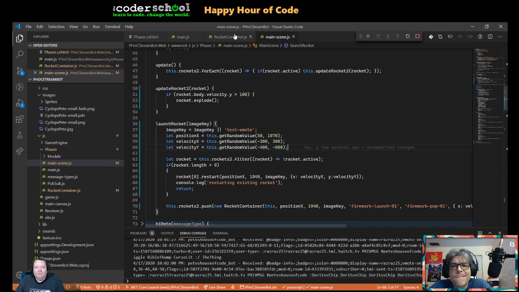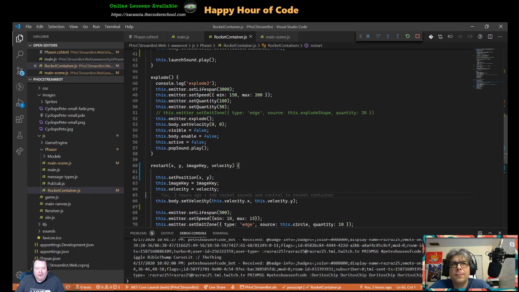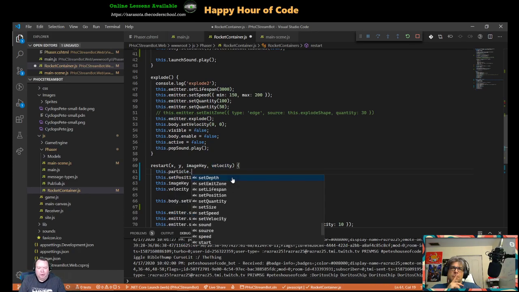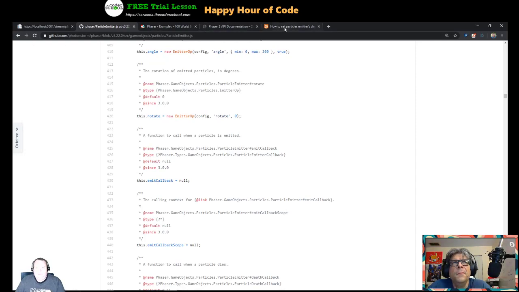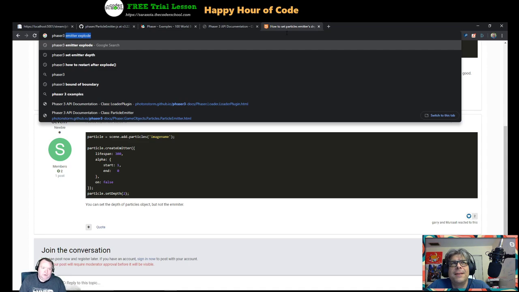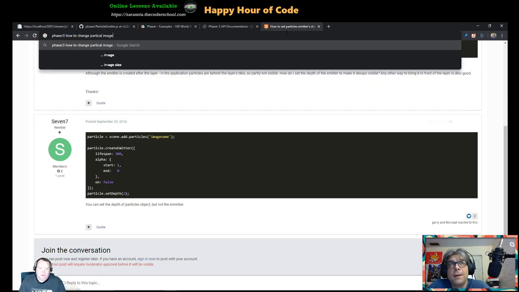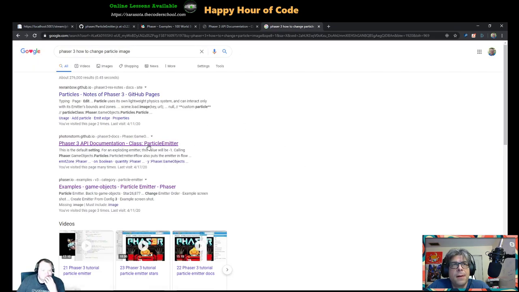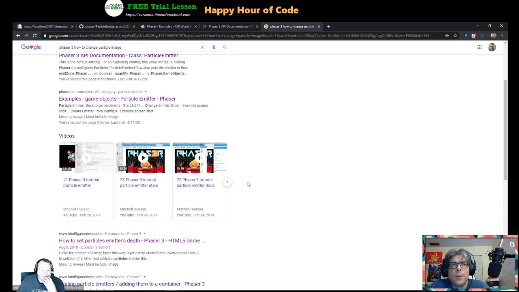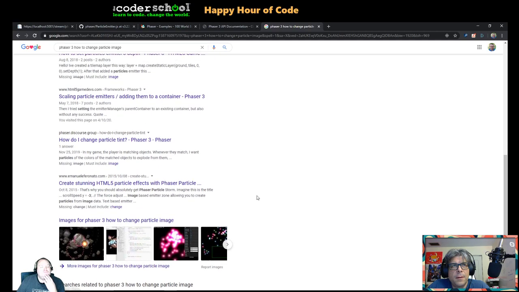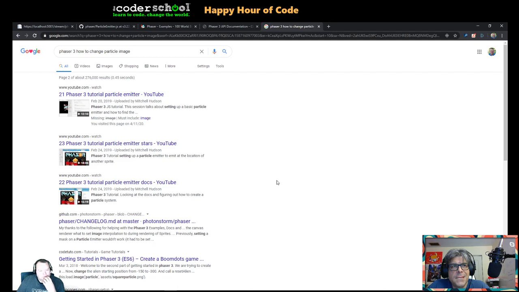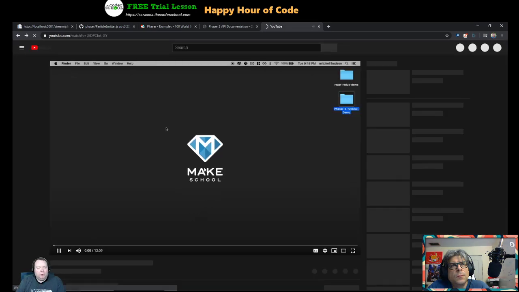Yeah, I have this feeling that it's going to be along the lines of particle dot set image or something like that. Let's see. That would be pretty easy if that was what did it. How to change particle image. No, how to set part depth, no, tint. Nope. Huh. I thought I remember seeing it. It came up pretty quick. No, it's a basic part. Oh, I don't want to watch a whole video. Goodness gracious.